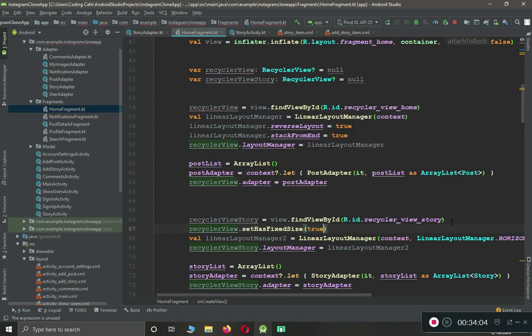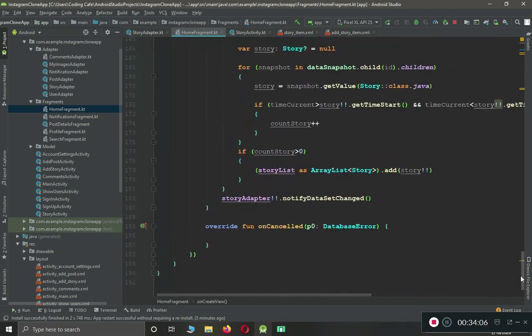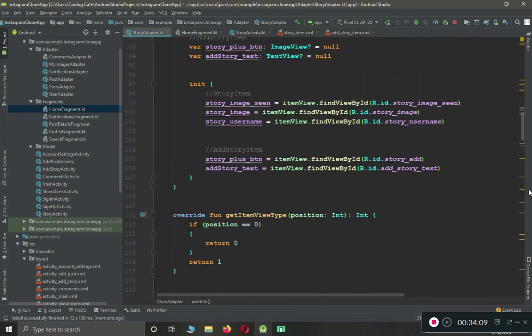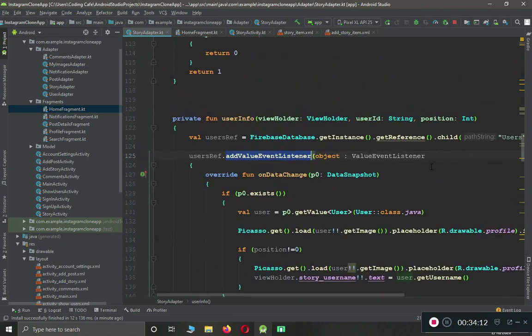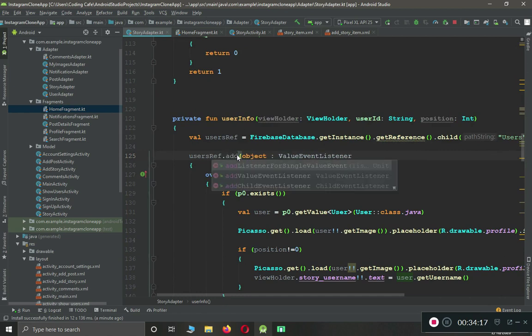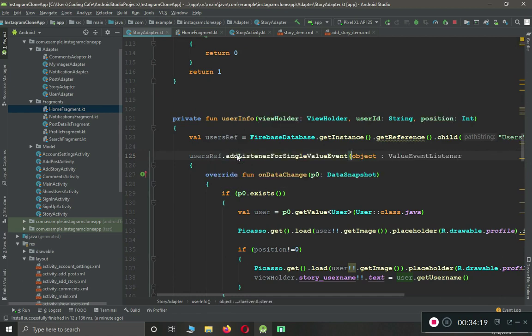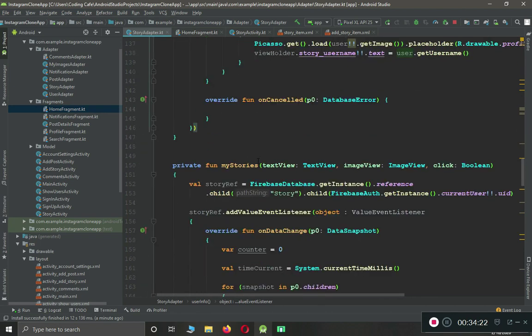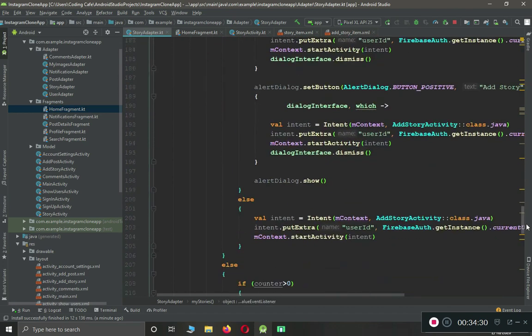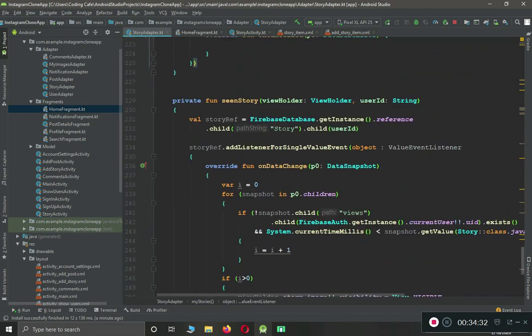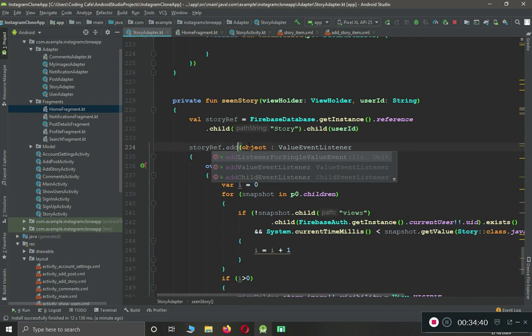And now let's check one more thing. Also here in our user info, when we say add value event listener, change this to add listener for single value event. Same in our my stories. Here also change this to add listener for single value event, and here it is reference dot add value event listener.